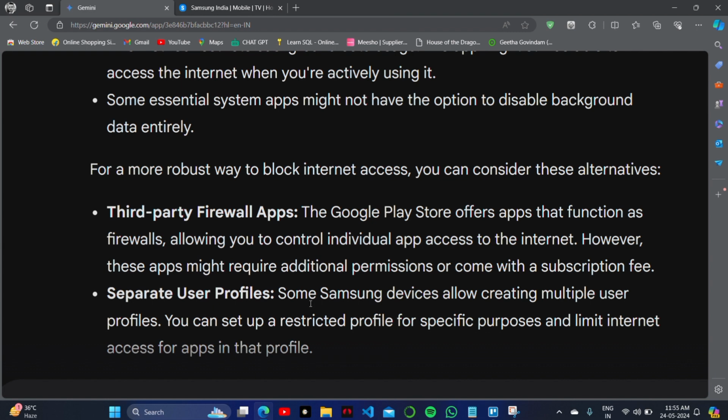So this is all about the video, that is how you can simply do this on your Samsung device.